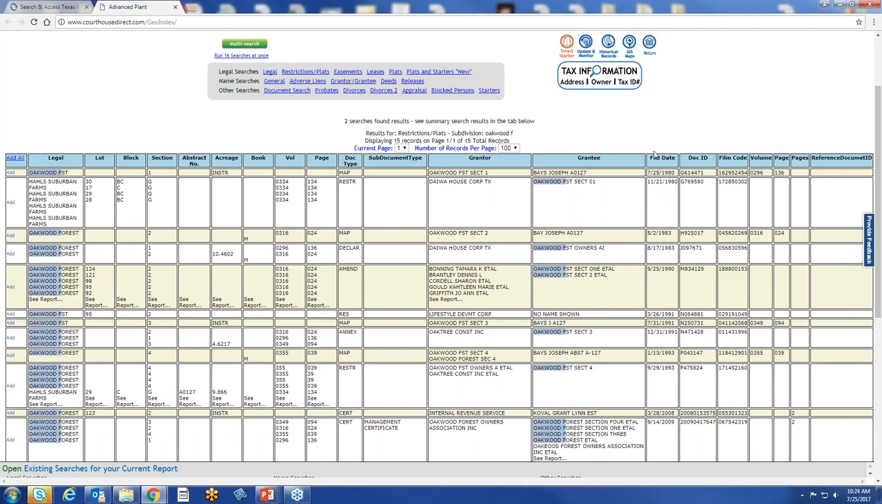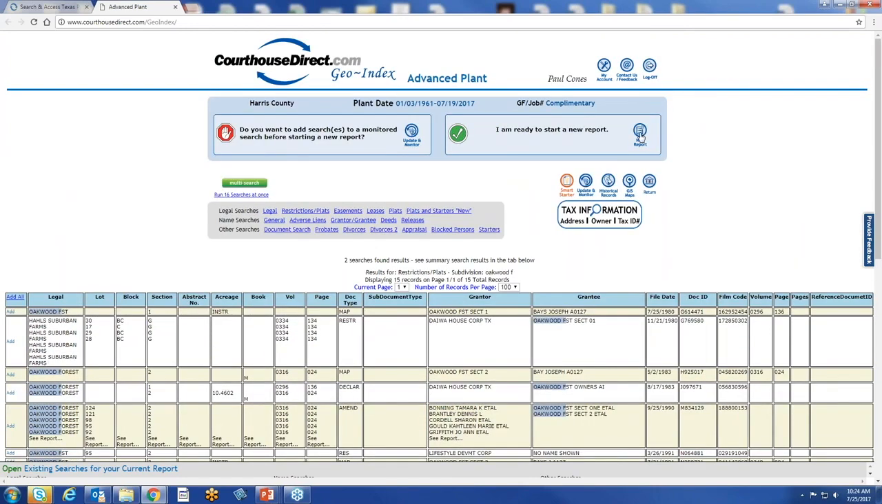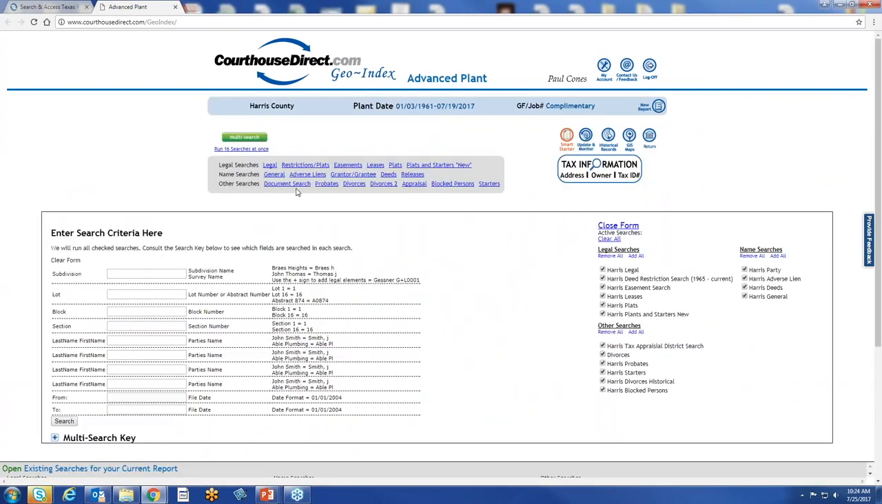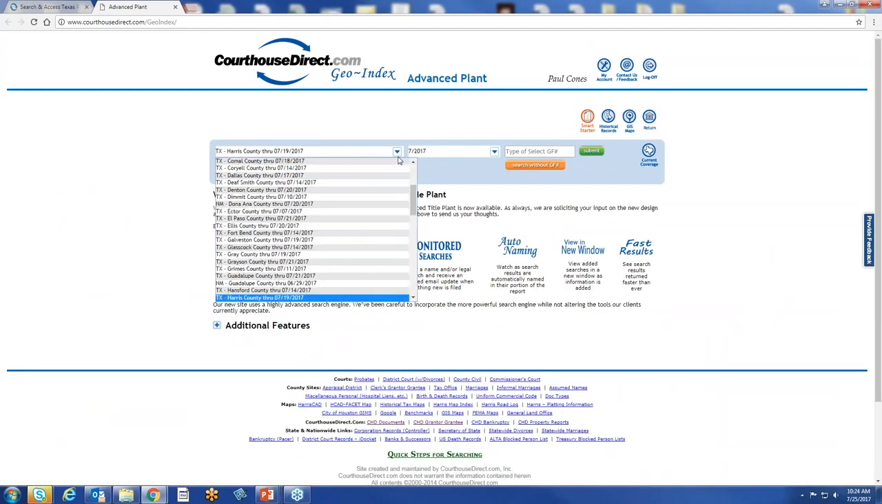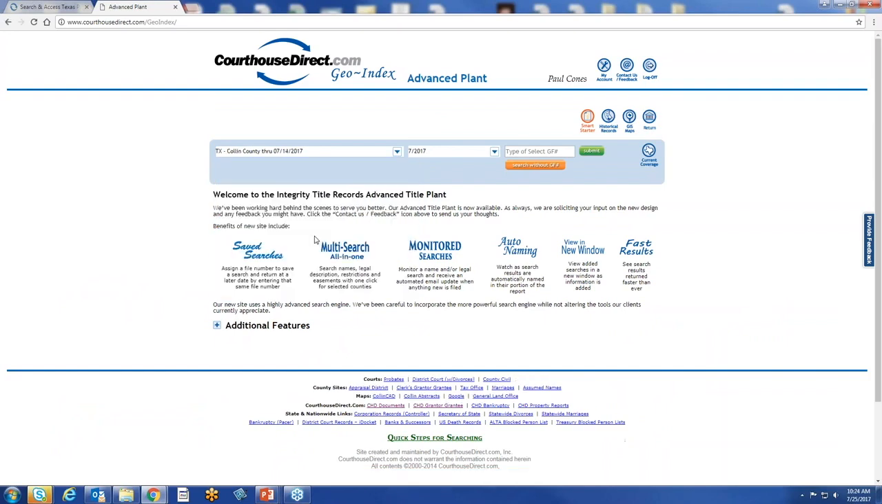So let's look at another county if we could. Again, I'm running through these, but I just want you to see how moving from county to county doesn't really change the way that you're actually doing the search. So in this case, I want to go to Collin County. Let's just go to Dallas.